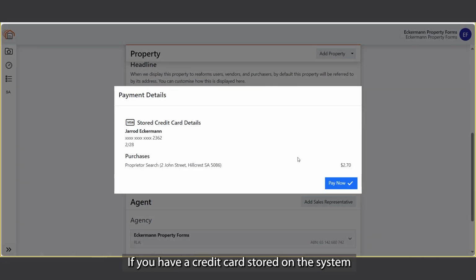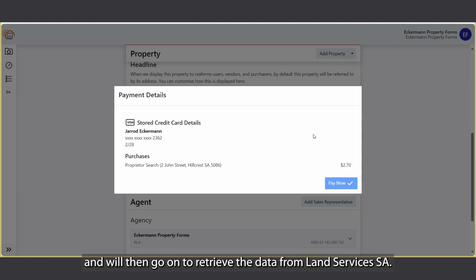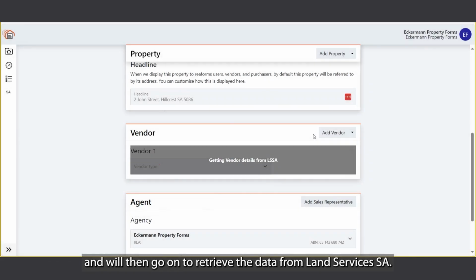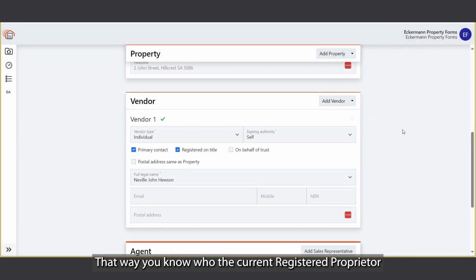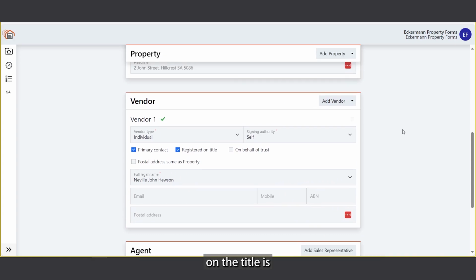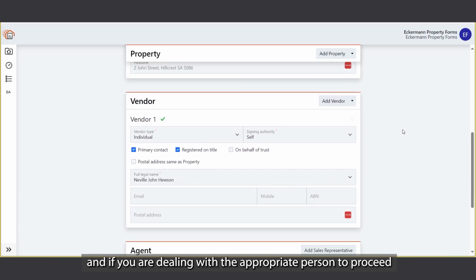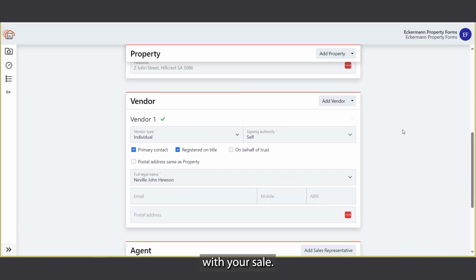If you have a credit card stored on the system, that card will be charged. Alternatively, it will invite you to enter credit card details and will then go on to retrieve the data from Land Services SA. That way you know who the current registered proprietor on the title is and if you are dealing with the appropriate person to proceed with your sale.